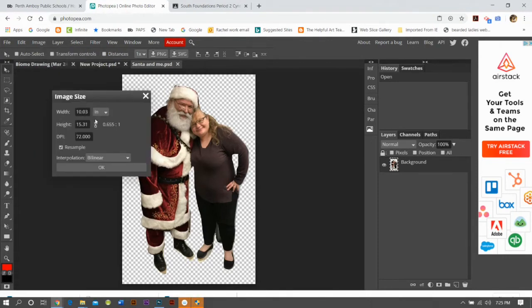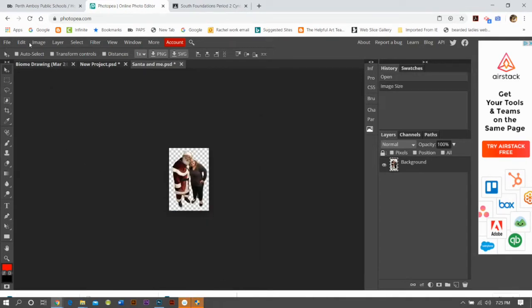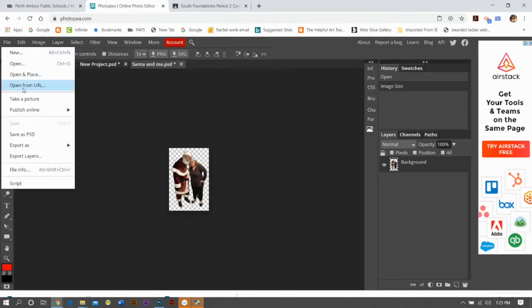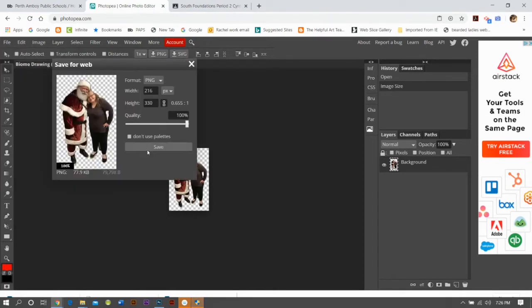So I do Image Size. I lock the aspect ratio, and I change the width, and the height automatically changes as well. So I clicked the lock, and now it's smaller. I hit OK, and I'm going to do File, Export As, and I'm going to export it as a PNG or portable network graphic with a clear background.